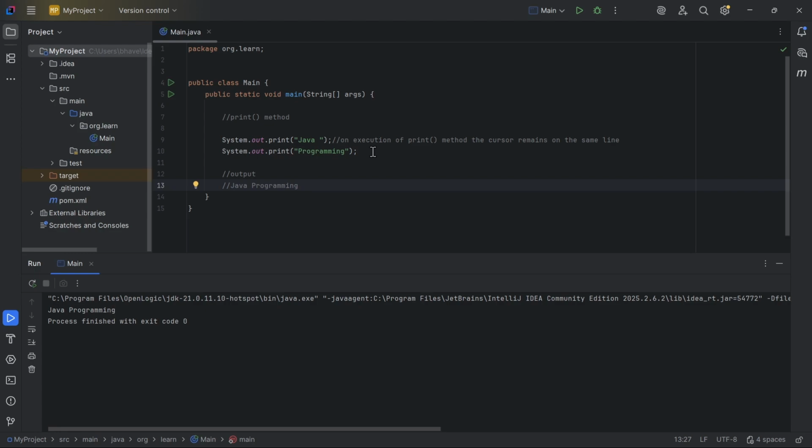So in this example, both statements use the print method. Since print does not add a new line, the second output appears immediately after the first output.